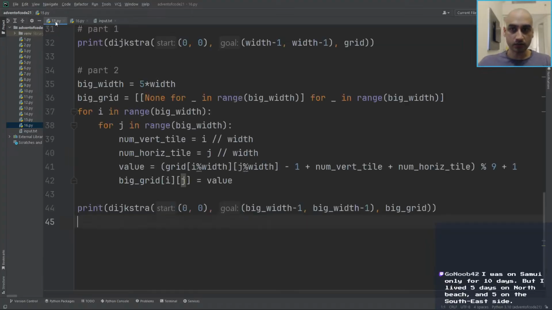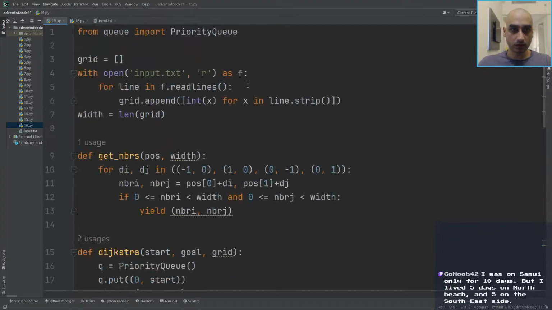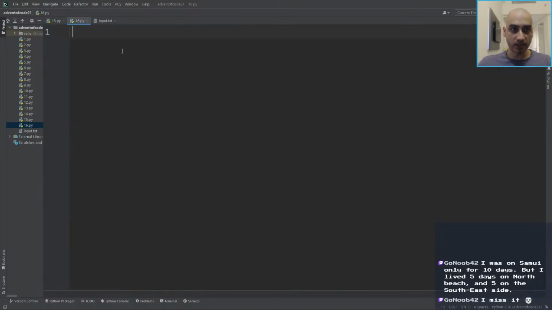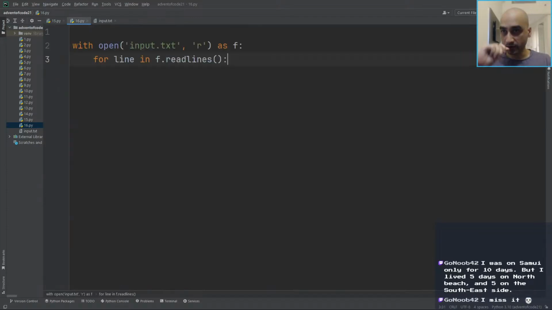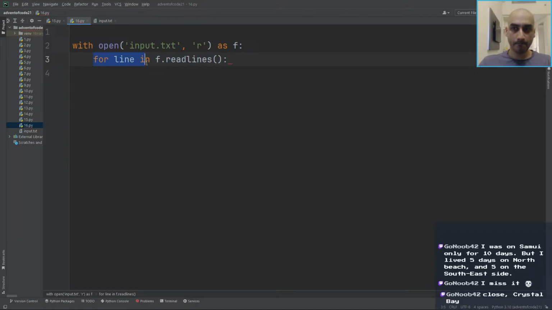Alright, let's get to do some coding at least. I was on Samui only for 10 days, but I lived 5 days on North Beach and 5 on the southeast side. Southeast, so like Lamai. Because I was in Lamai about a month ago as well. That's a pretty nice place. Crystal Bay, okay.